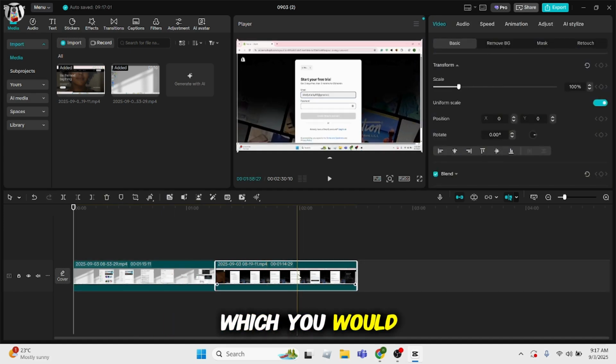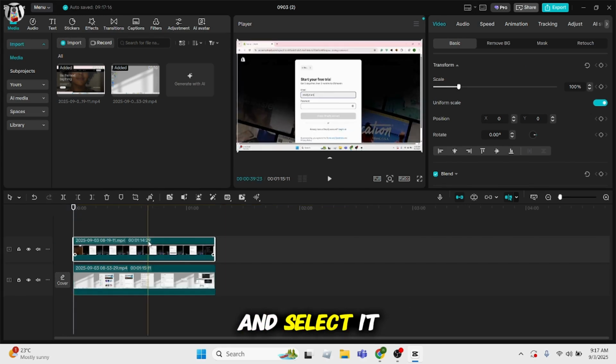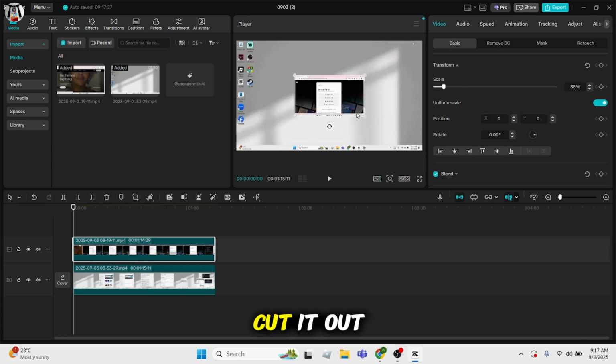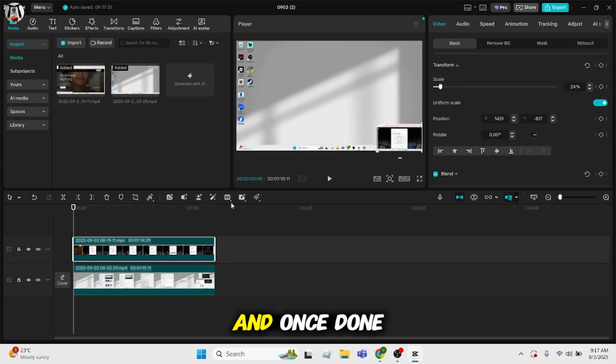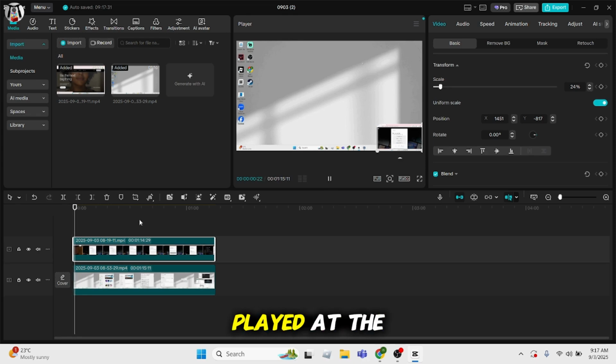Select the video which you would like to overlay, pin it at the above section, and select it like this. Now once the video has been selected, you can see it highlighted on the screen, and you have to zoom in just like this. Cut it out just like this, and you can put it anywhere on the screen. And once done, if you play it, both of the videos will be played at the same time.